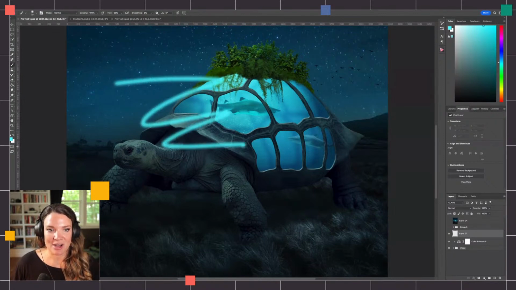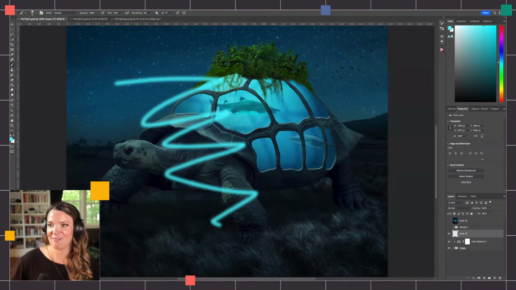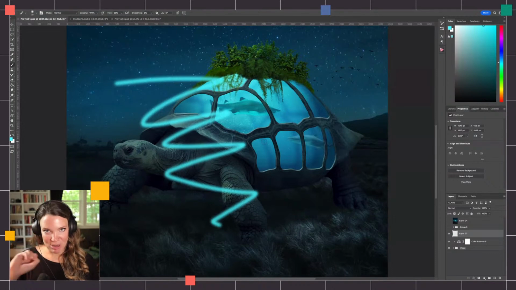So we could go ahead and paint, and we just get our basic brush. And you could do this on a tablet. That might work out better. I'm doing this with my mouse right now, but I also have my iPad set up over here when I want to get those fine details for painting.